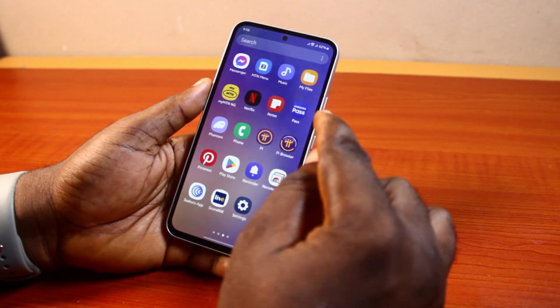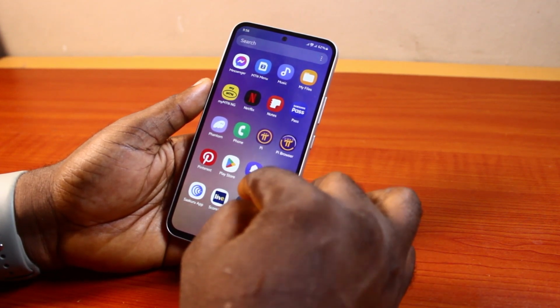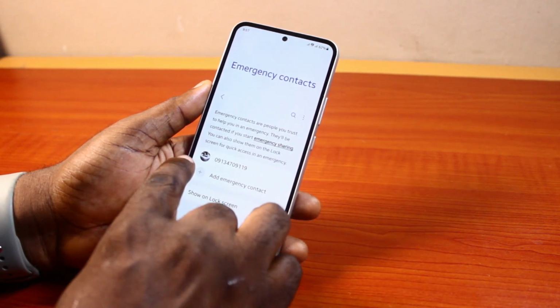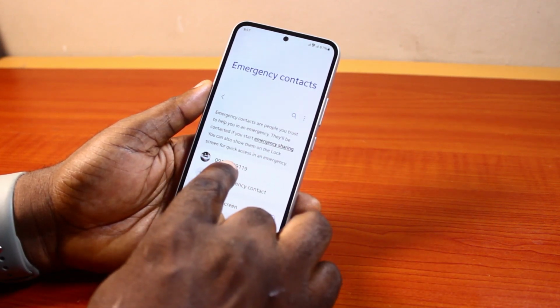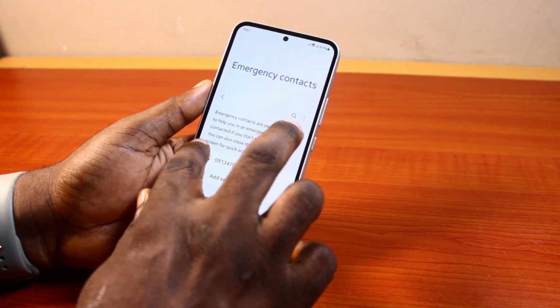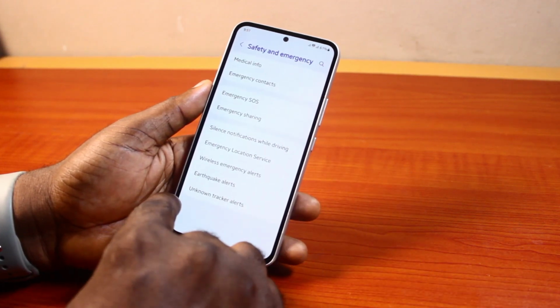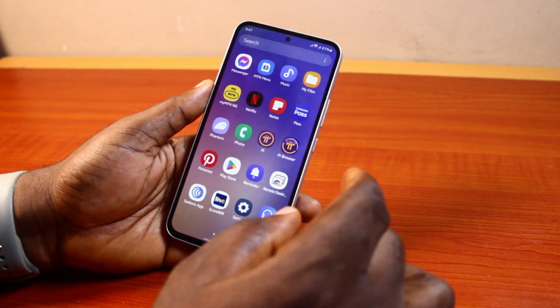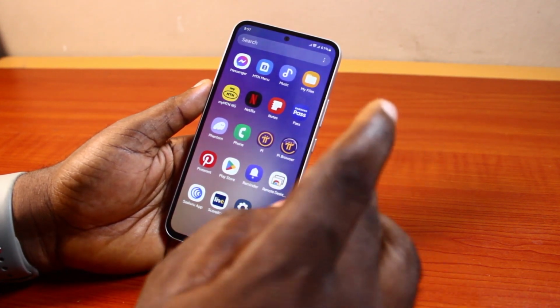Unlike when you have an emergency contact set on your Samsung phone that is different from your phone number, where your Samsung phone will put a call through to that person, now I have the emergency contact set to my phone number, and henceforth whenever the emergency contact pops up on my Samsung phone, this is going to put a call through to my own phone number, and of course it's not going to go through. So that is basically how to turn off emergency contact on Samsung on One UI 6.1 and above.